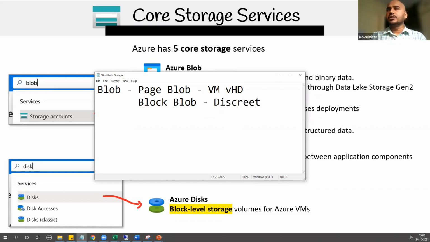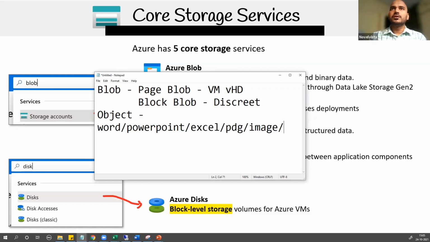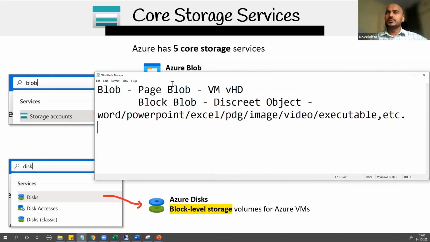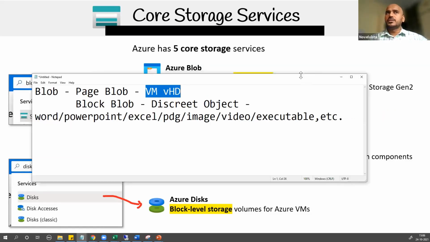In block blob, we keep any discrete file, discrete object. It could be a Word document, PowerPoint, Excel, PDF, image, video, executable, etc. That's what blob is all about. So this is the blob service, two types of blob: page blob, which is primarily used for keeping virtual machine hard disk, and block blob in which you keep discrete objects, anything that you want to upload in Azure, you basically upload here. That's blob. That's the first service.